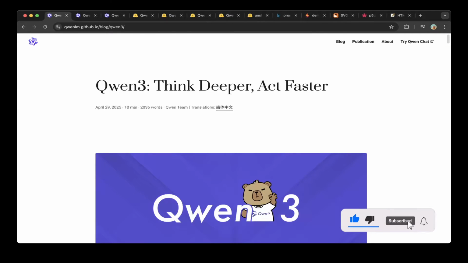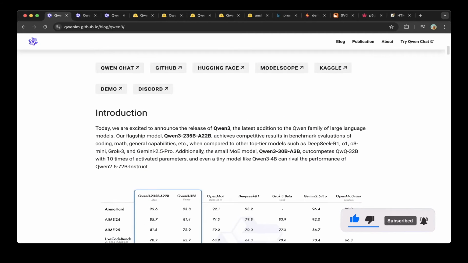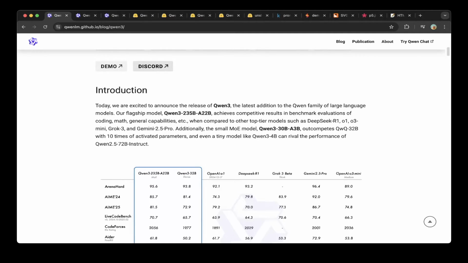Qwen3 has just been released about 10 hours ago. It is available on Qwen Chat, GitHub, and Hugging Face. If you want to take a look at the samples, they're also available on Kaggle and the Hugging Face Qwen3 demo space. They also have a Discord channel where you can chat about it.